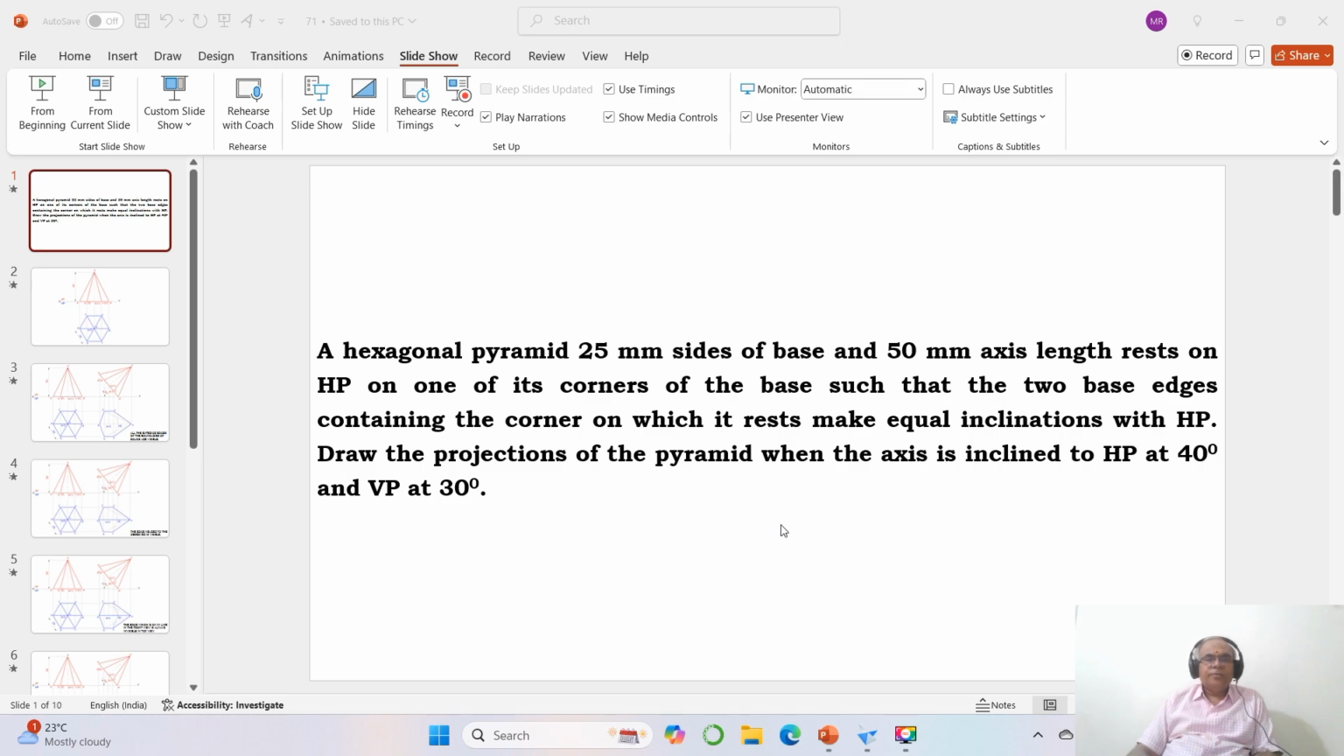Now in this video we are going to take up one more problem on projections of solids, and see how to solve it using the SolidEdge software. The problem reads: a hexagonal pyramid, 25 mm sides of base and 50 mm axis length, rests on HP on one of its corners of the base such that the two base edges containing the corner on which it rests make equal inclinations with HP.